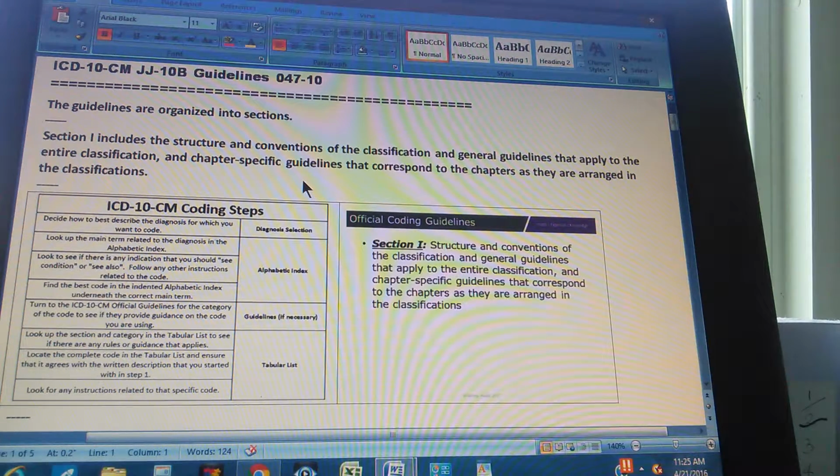The last step. Tabular list. Once you have found everything that you can from the index, you have to go to the tabular list. What do you do in the tabular list? You look up the section and category in the tabular list to see if there are any rules or guidance that applies. Locate the complete code in the tabular list and ensure that it agrees with the written description that you started with, the diagnosis that you have in step 1.